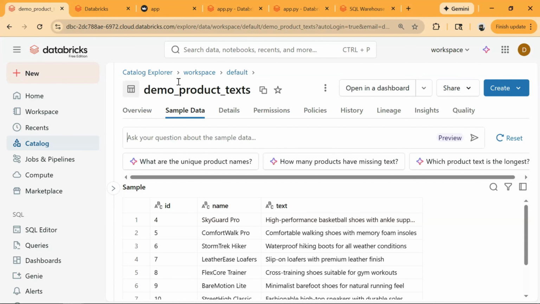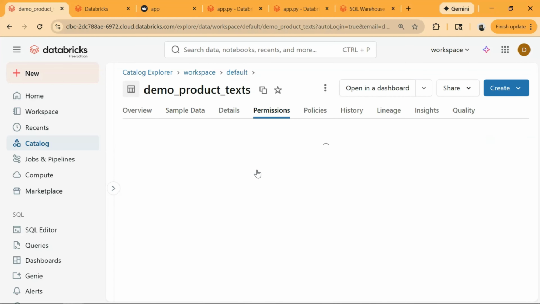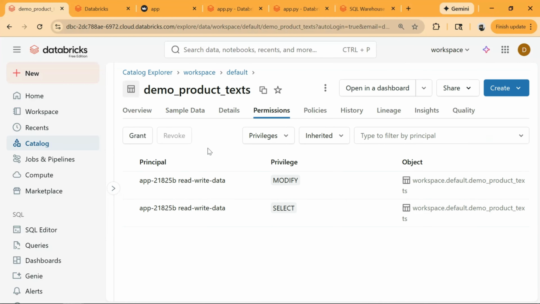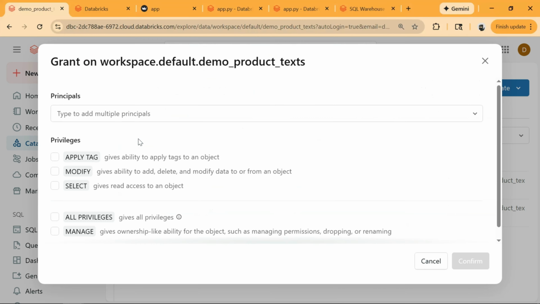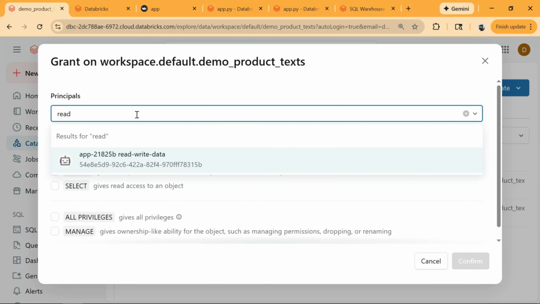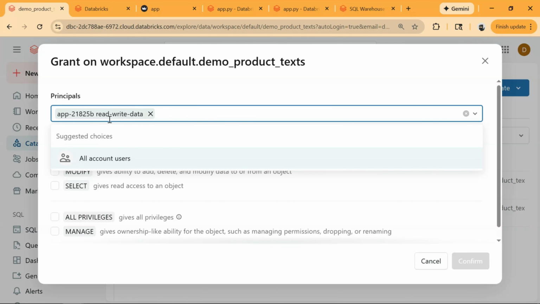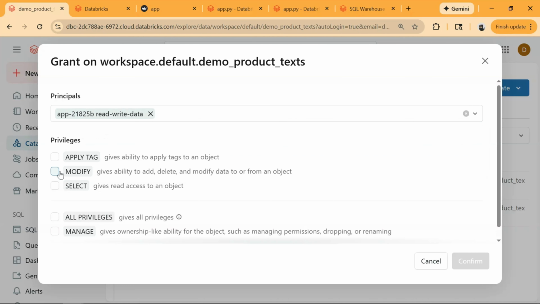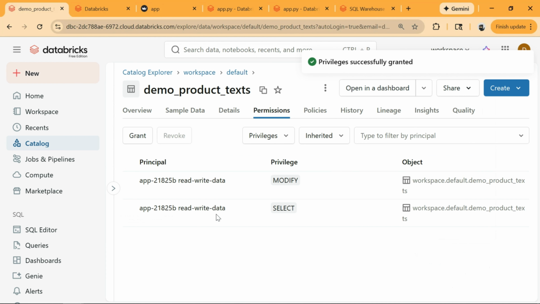So from the table, I go to permissions, and I've already granted it, but what I did is I clicked on grant, and then I have to find the service principal that's associated with the app and give that service principal the permissions necessary. So the service principal is usually going to be named the same as your app with a little bit of extra stuff. So I select that, and then I do modify and select. And then I click confirm, and there you go. Now your app has the permissions to select and read from this table and to modify this table.